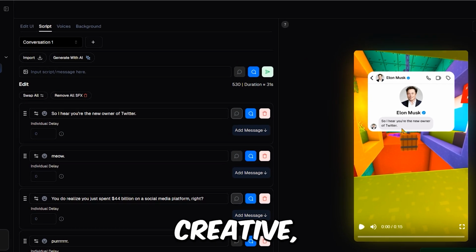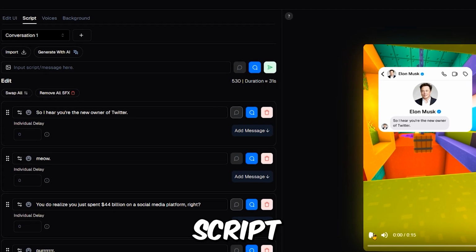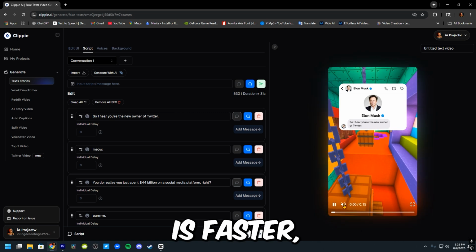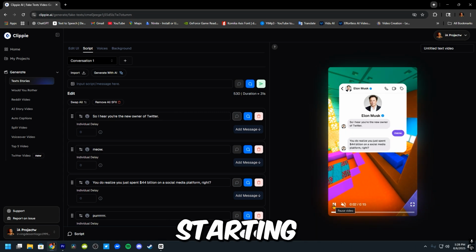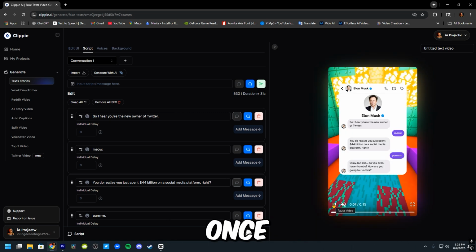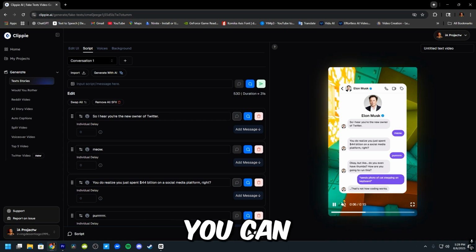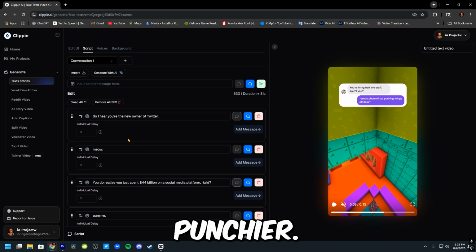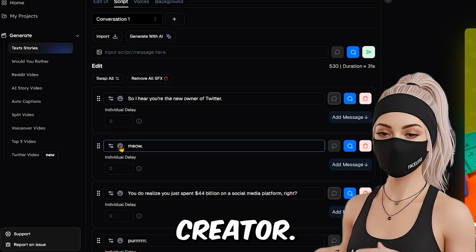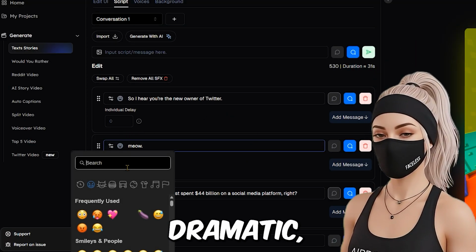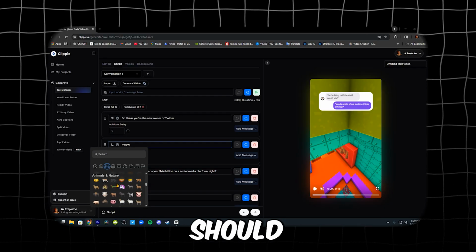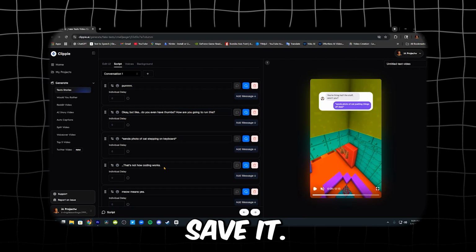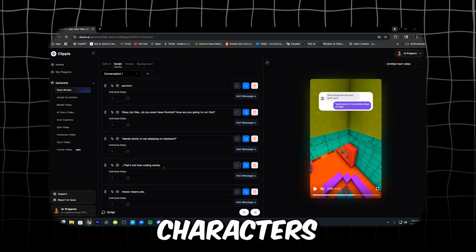If you're feeling creative, you can also write the entire script manually, line by line. But using the AI is faster, and it actually gives you a great starting point to tweak. Once Clippy gives you the conversation, you can rearrange messages, add emojis, or rewrite lines to make them punchier. Think like a short-form creator. Make it funny, dramatic, or relatable. Every message should make someone want to see what comes next. Once the convo feels smooth, save it, and now we're ready to give these characters a voice.